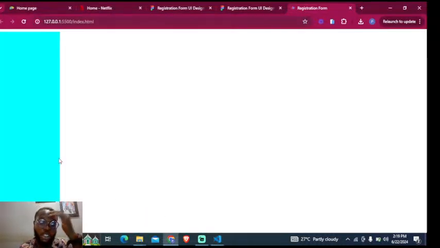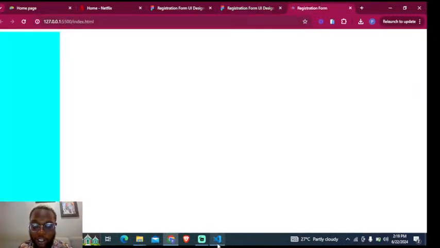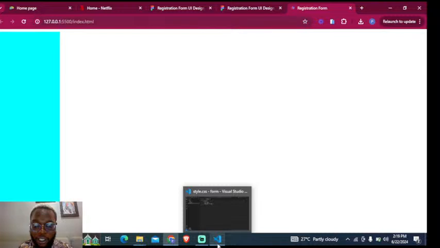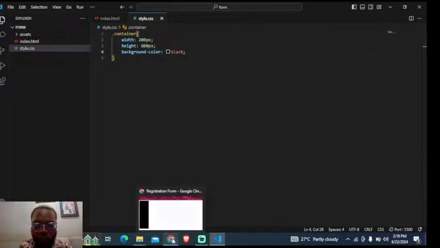Great. Now you notice how we are able to see the same div we had created earlier. The only difference now is, instead of the background color being aqua from our design, the background color should be black. So I'll change that aqua to black. Great. Now let's take a look at what we currently have.